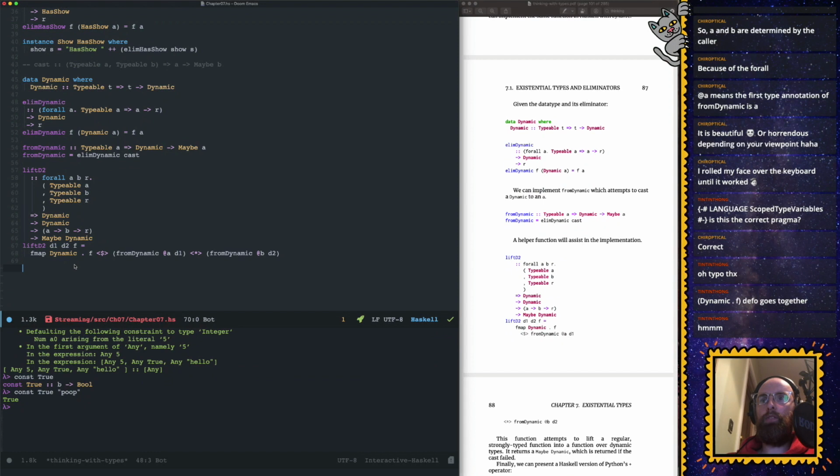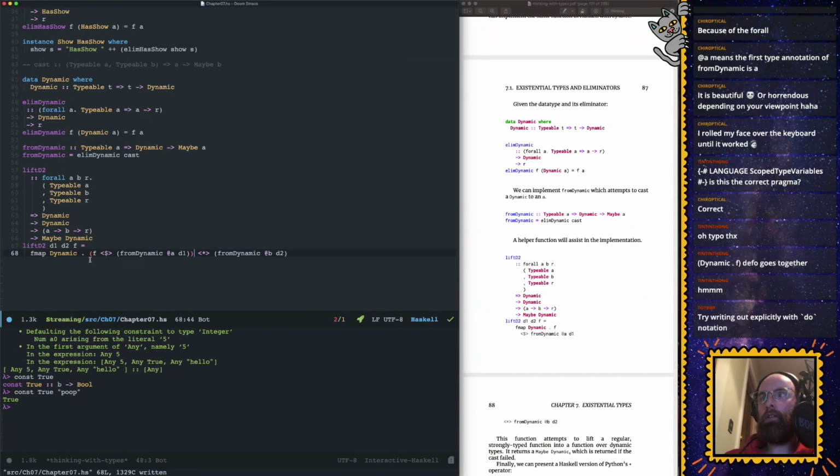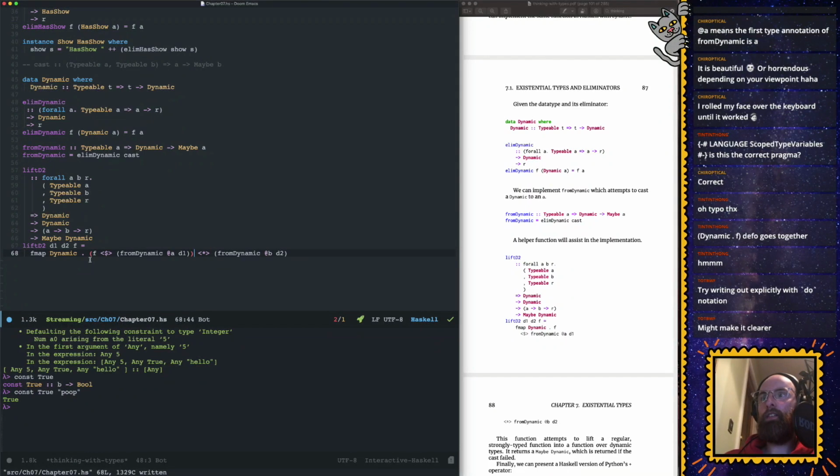Though I'm still confused. Oh, hold on. Is it like this? Yep, okay, we're getting closer. Try to write it explicitly with do notation. Might make it clearer. Yeah.